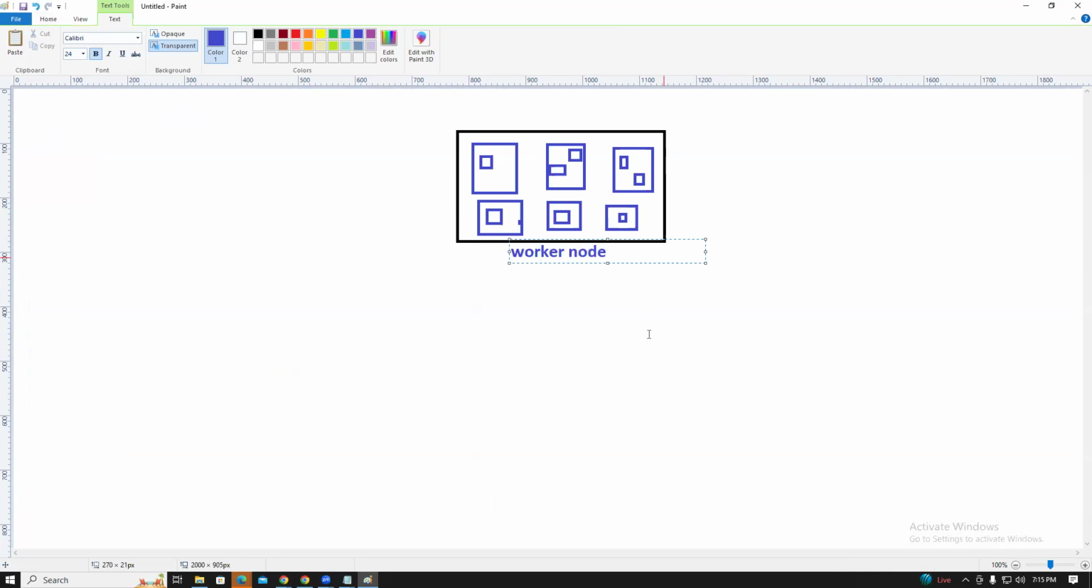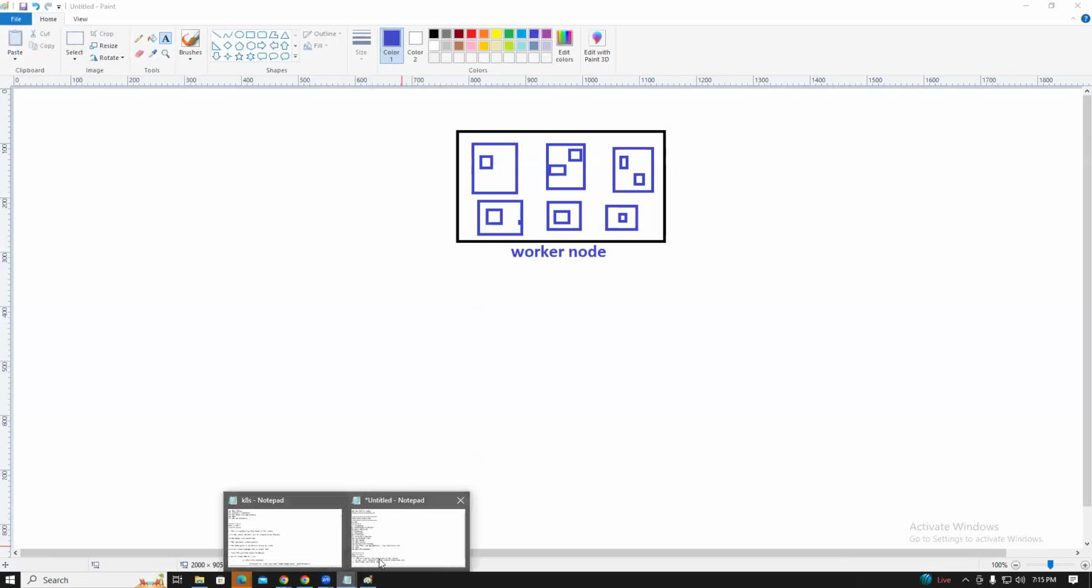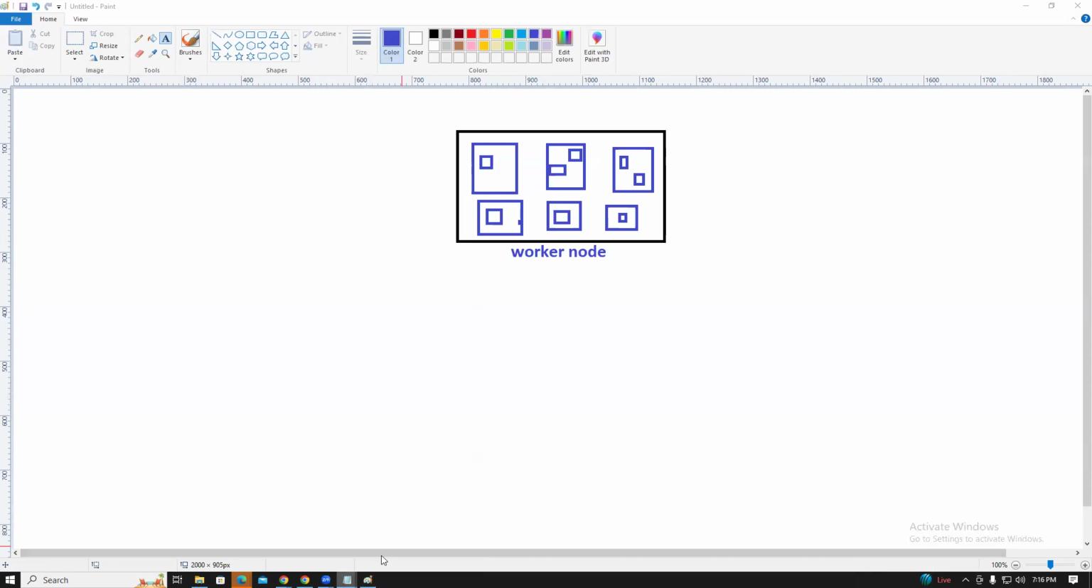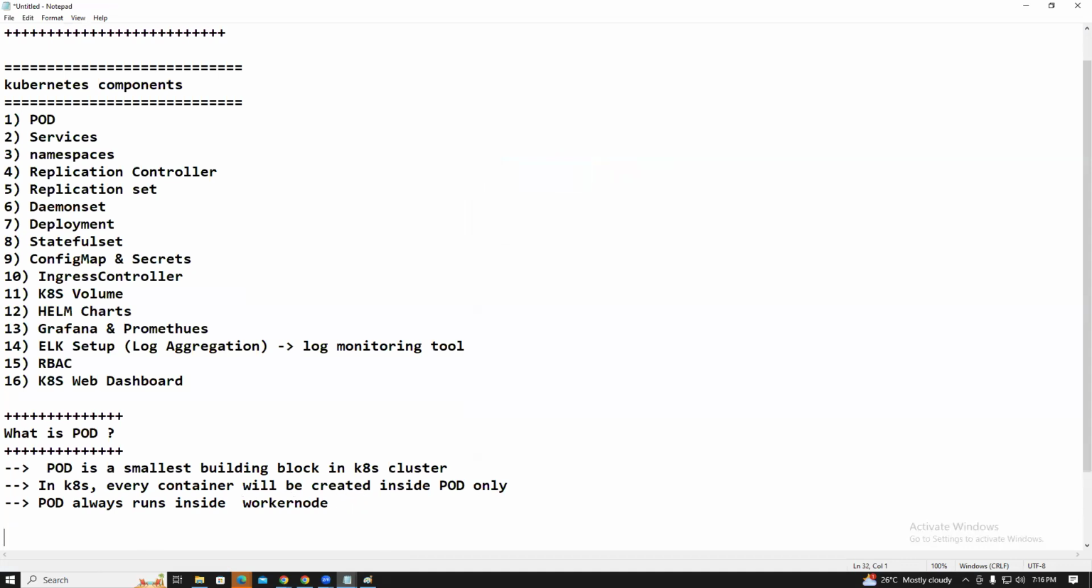Yes, a pod is created inside the worker node only. So a pod always runs inside a worker node.